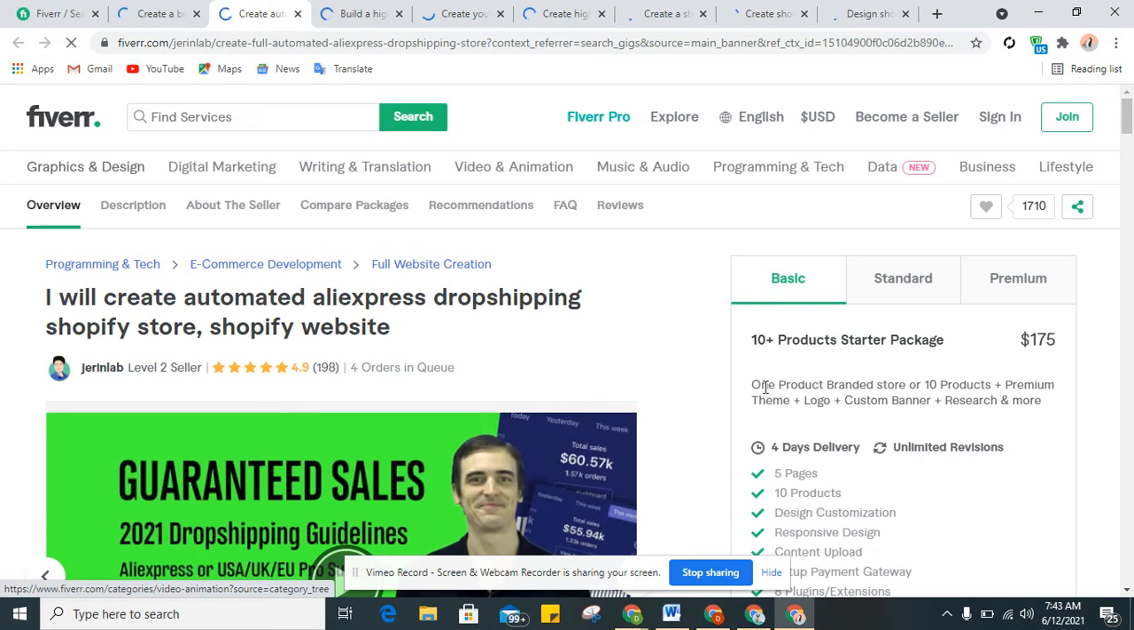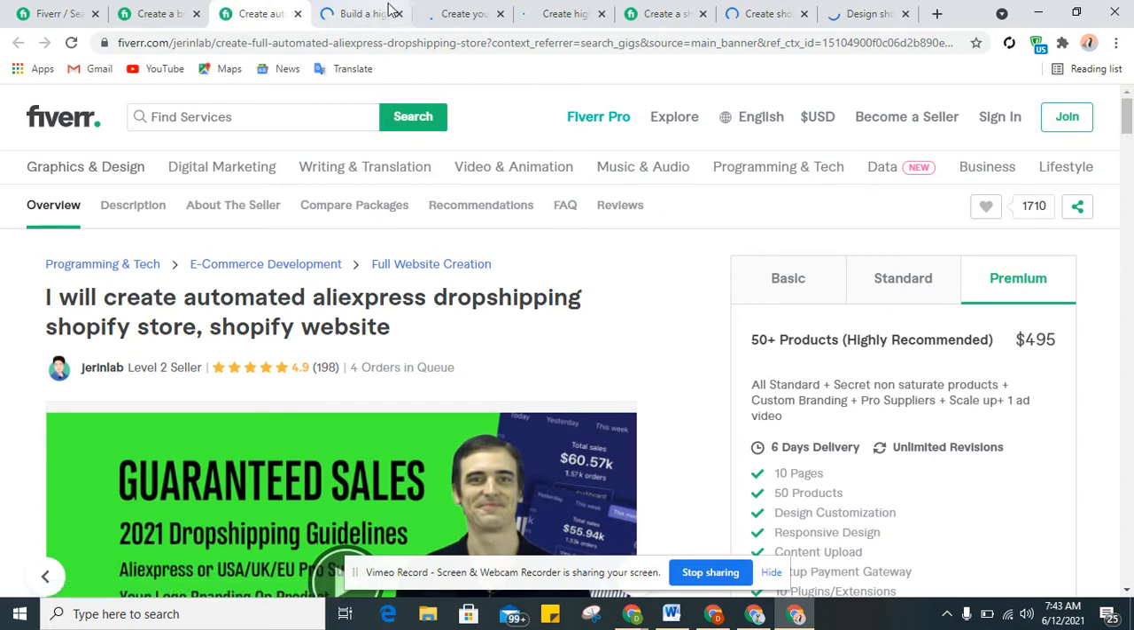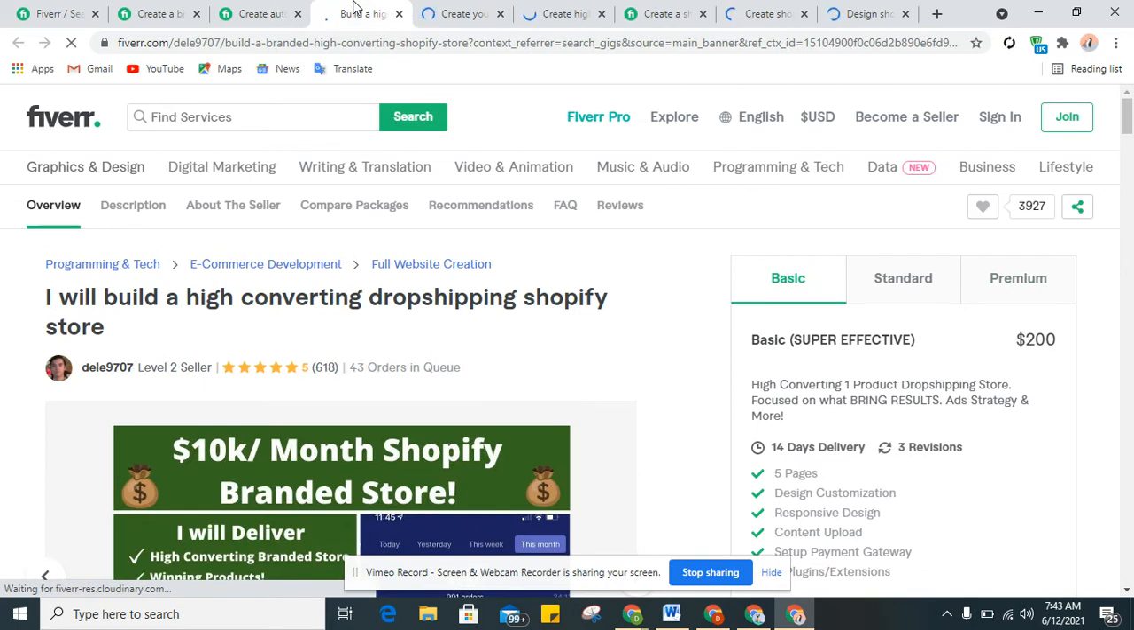Now this one is relating to what I'm creating. This one says one product branded store or 10 products plus premium theme plus logo plus custom banner plus research and more. So this is what we are looking for. We have all basic plus clean description, guide to get sales, private branding, SEO booster, deep research. In this premium we have all standard plus secrets. I still want something more tasty, something in which your buyer will see and want to buy your gig as well.